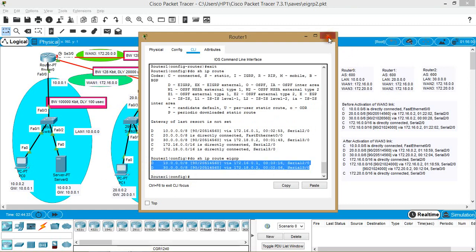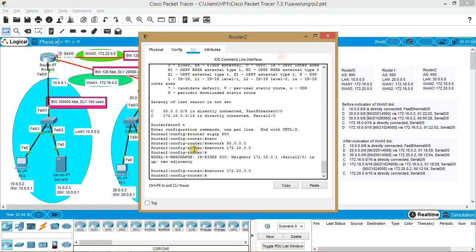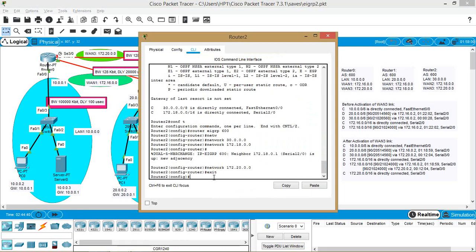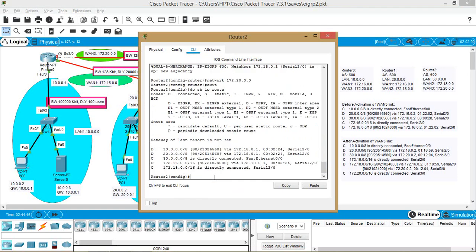Now similarly, you can check the updated routing table on the third router, that is router 2. Here again use the command do show ip route to check the updated routing tables. So here router 2 has got this updated routing table. D stands for the routes learned through EIGRP and C is a directly connected network.